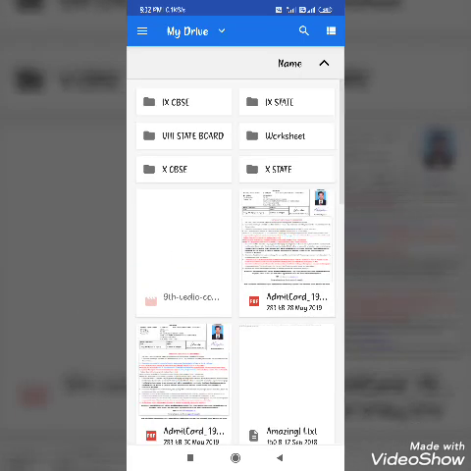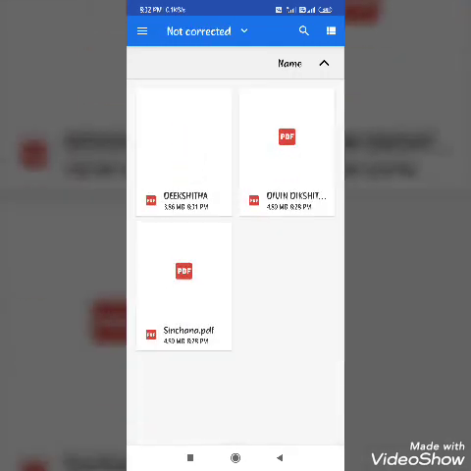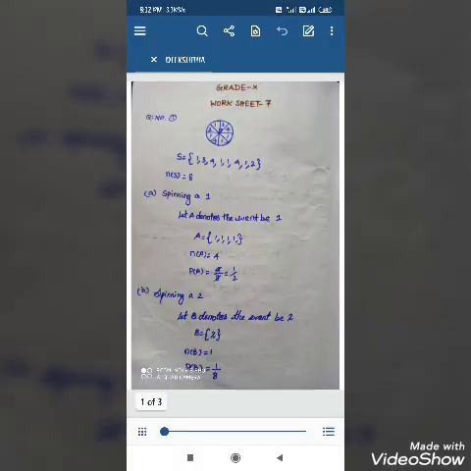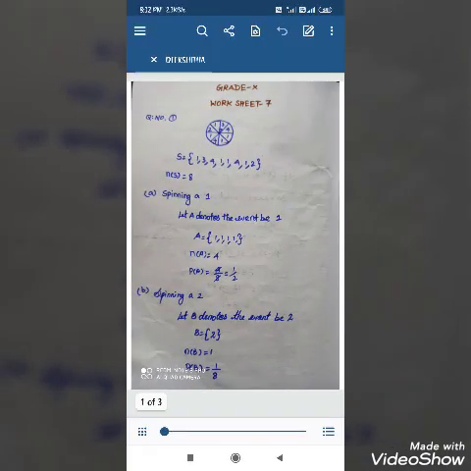So here, 10th CBSE, I click not corrected papers. So three papers are there. I choose one. Now you click the options there, that edit option is there. You click, and you get tools like this.